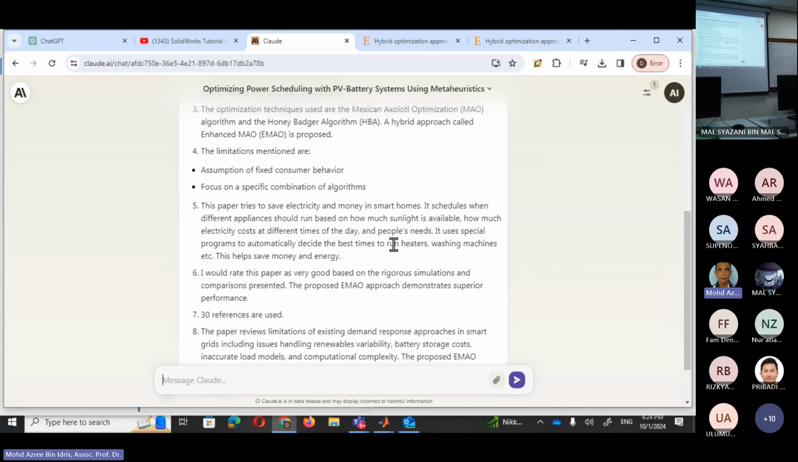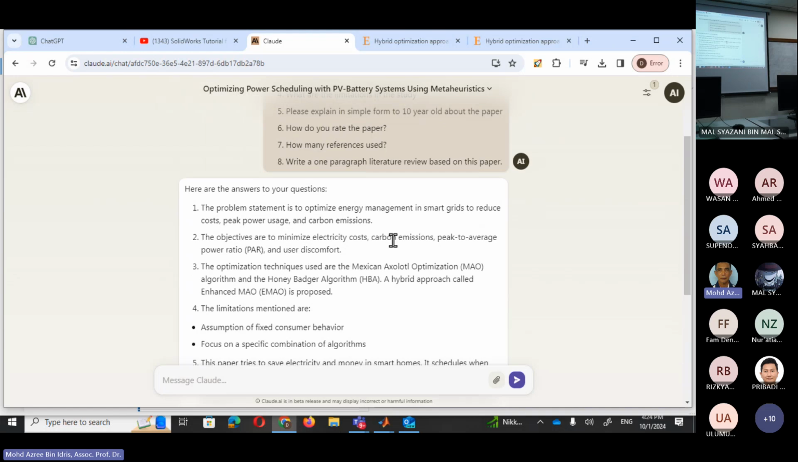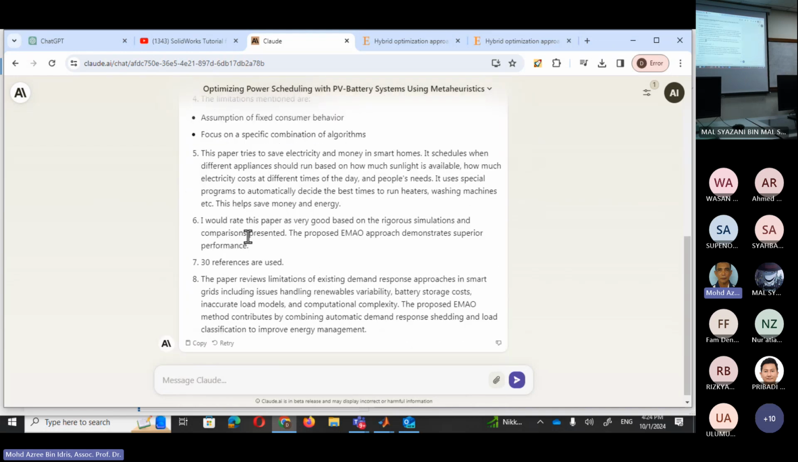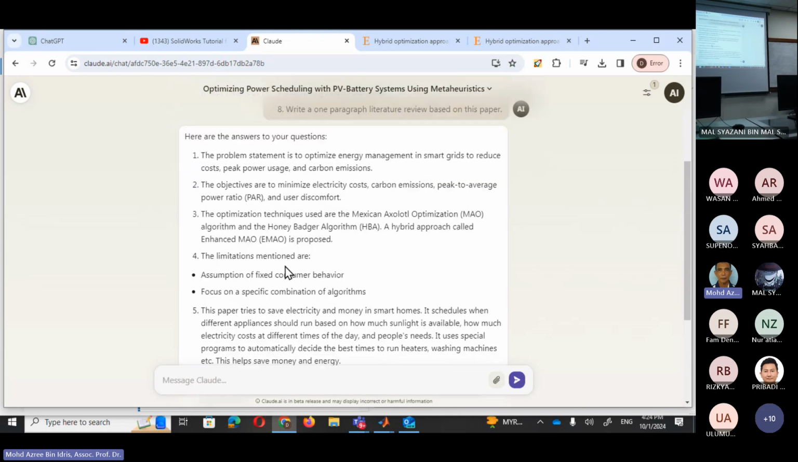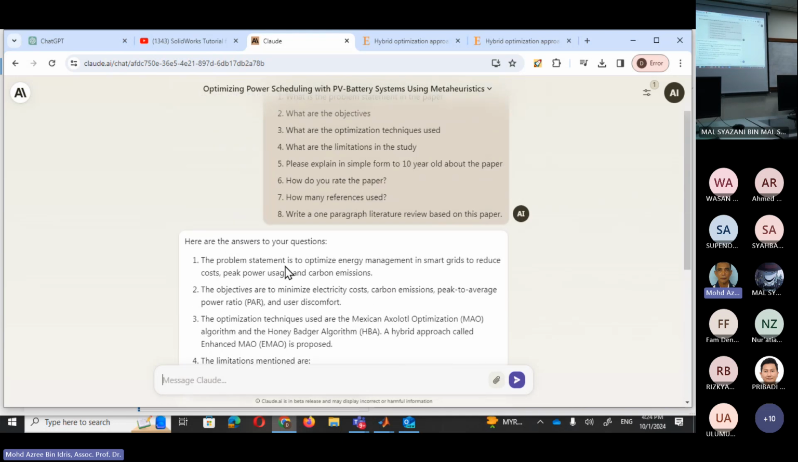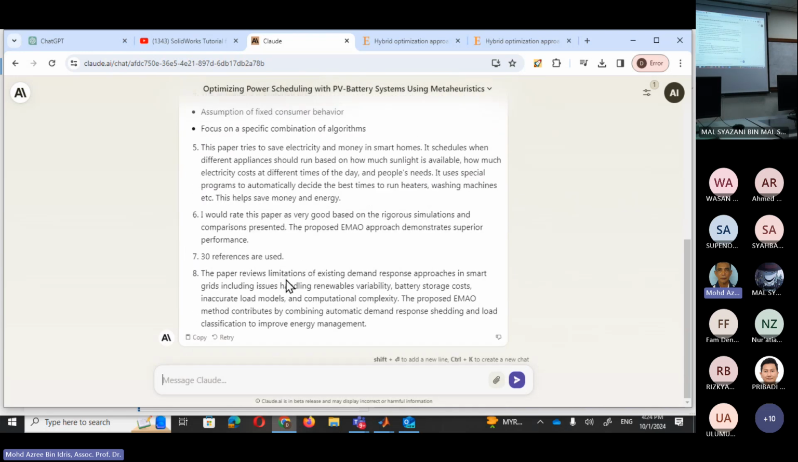Number 6, how do you rate the paper? I would rate this paper as very good. You could get into ScienceDirect. Based on the rigorous simulation and 30 references used. So next time when you want to send to ScienceDirect, 30 references. How many references used? Number 8. The paper reviews limitations of existing demand response approaches in smart grids and battery storage.